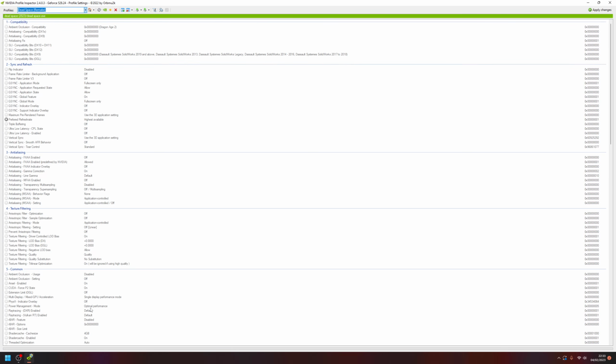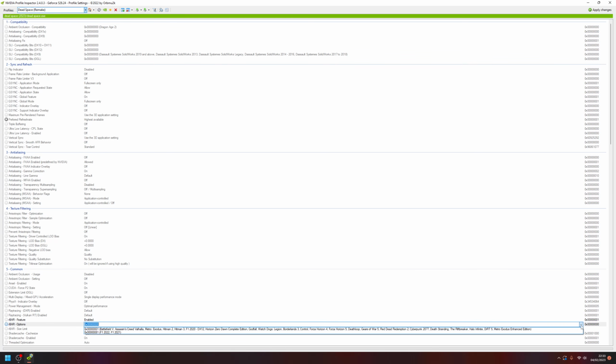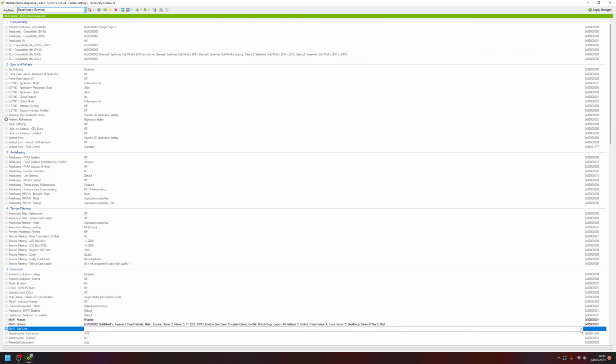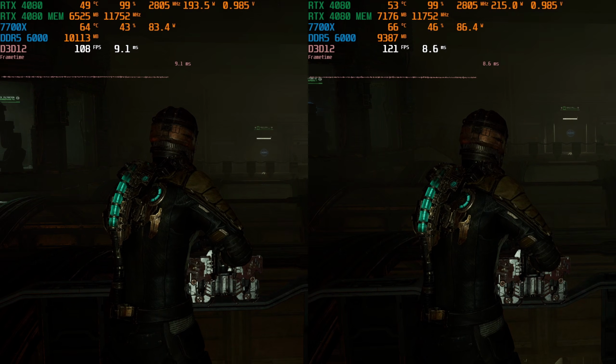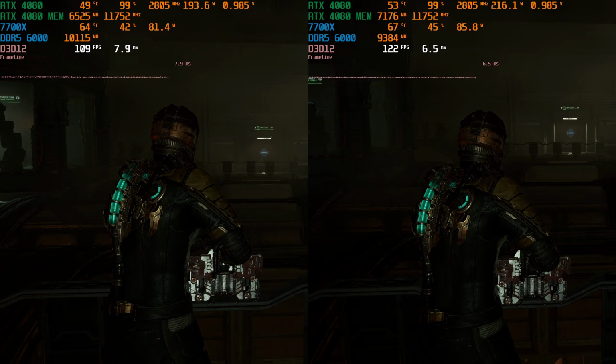Even though ReBAR is enabled in BIOS and it shows in the nvidia control panel enabled as well, the profile disabled this feature. So let's enable it. I'm using these settings that can be seen here for all other games that will be tested in this video. Now let's have a look at the performance improvement.